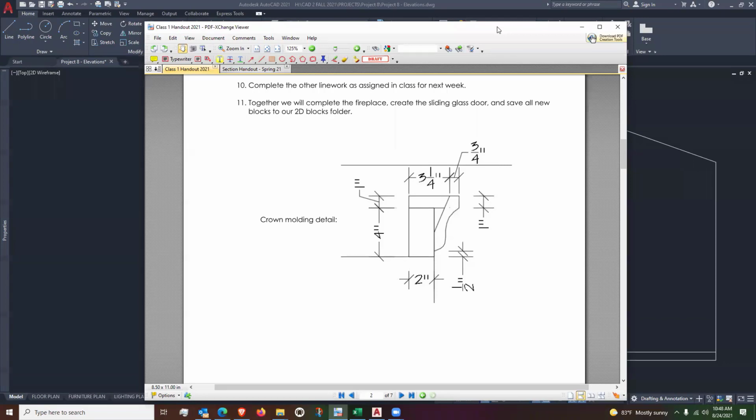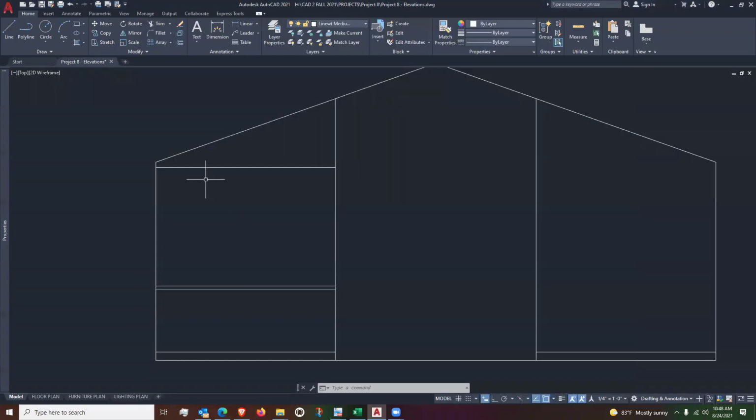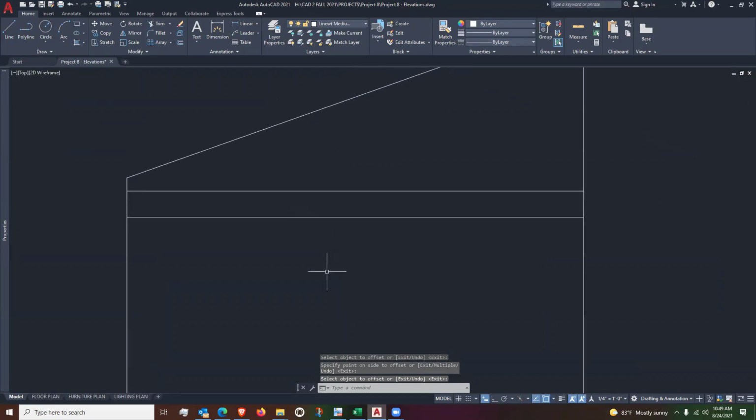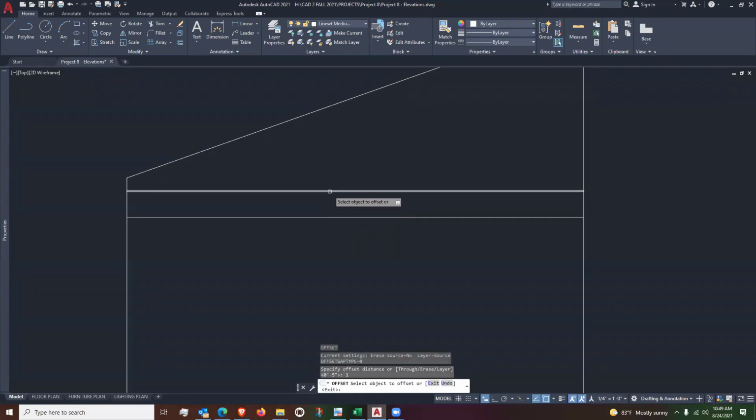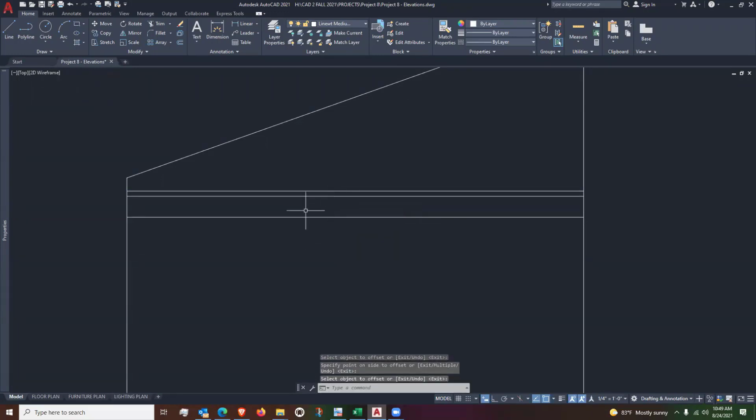So let me move this out of the way. So I'm going to offset, the total was 5 inches. So I'll start with 5. So that's the top of the crown molding, and that's the bottom of the crown molding. And now I have that flat part, 1-inch flat part. So again, I'll hit offset 1 inch over here. And then from the bottom of the crown molding, we have a 1/2 inch. So I'll offset 0.5.